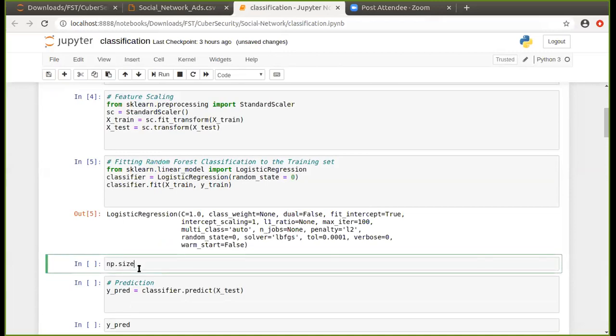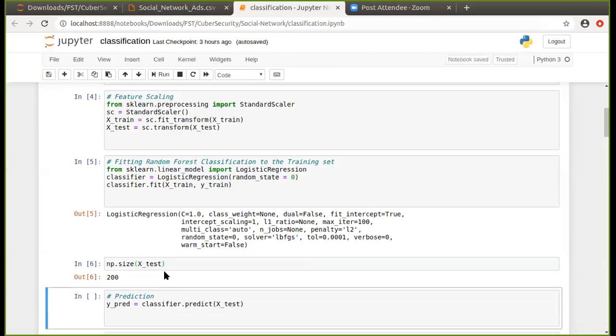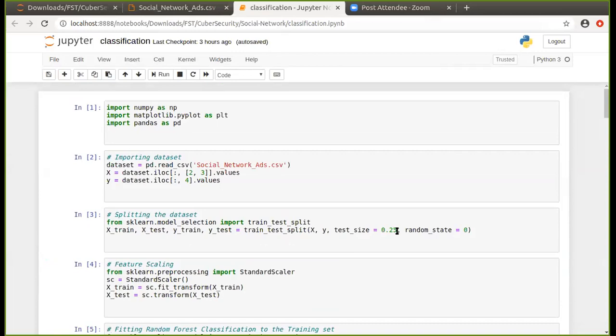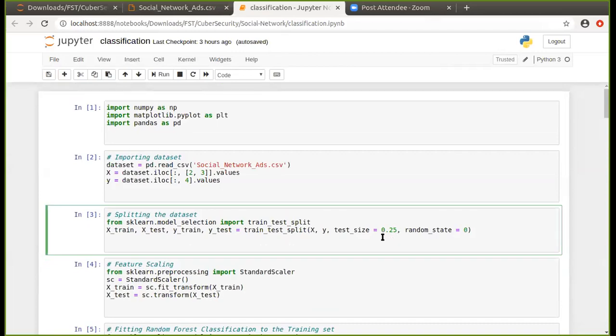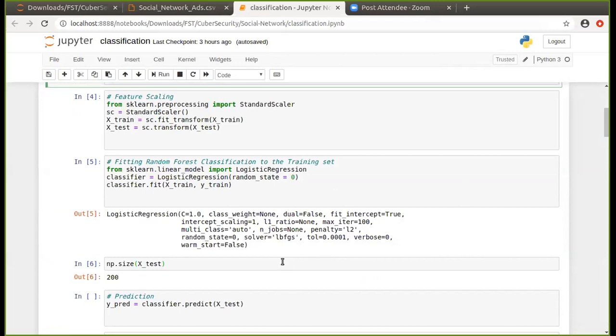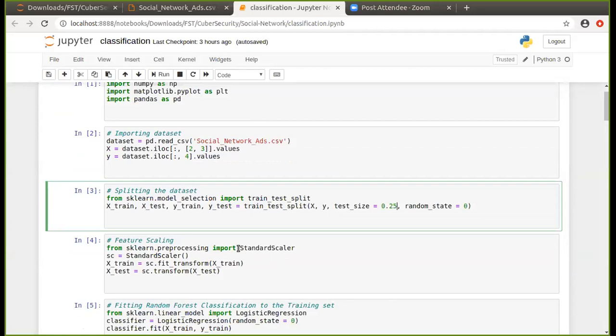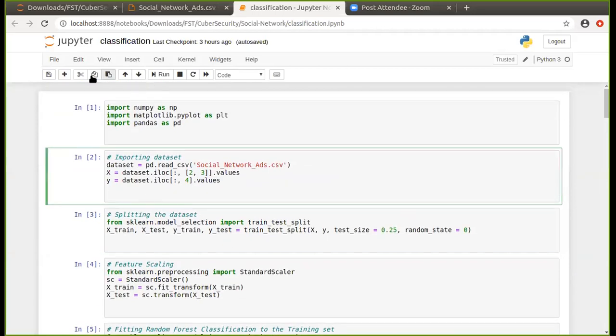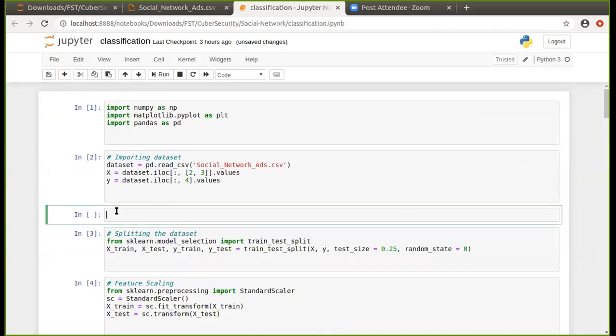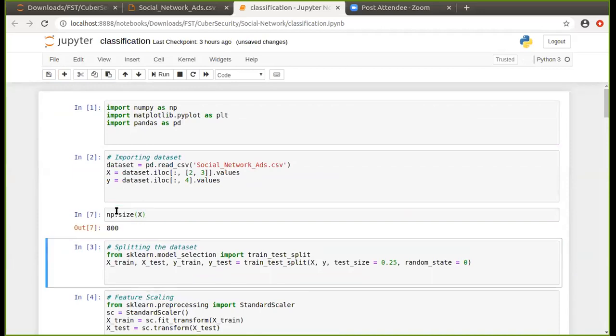You can also check how many entries are there using np.size of X test. 200 entries actually in X test. How many entries did we take? 25%. So if we have a total of 400, why is it taking 200? It should be 100. And from here, np.size of X, how many entries? 800. Okay, there are 800 entries actually.